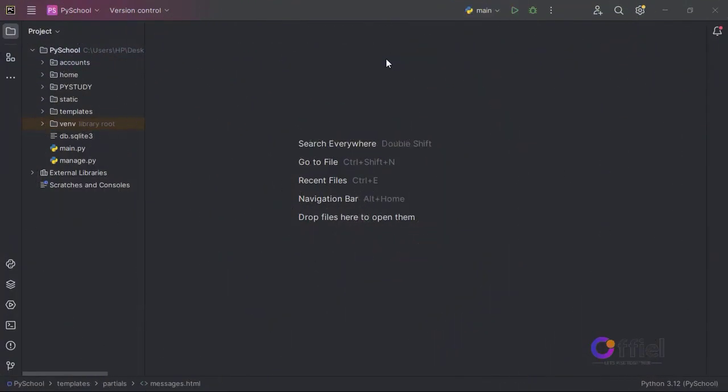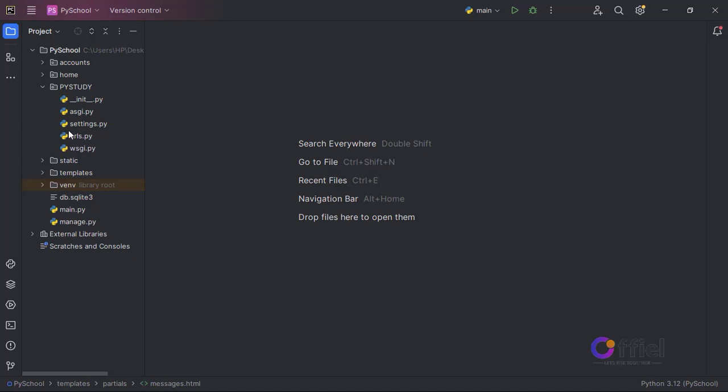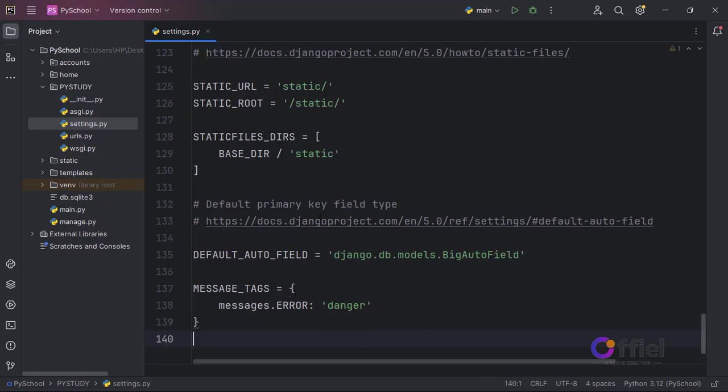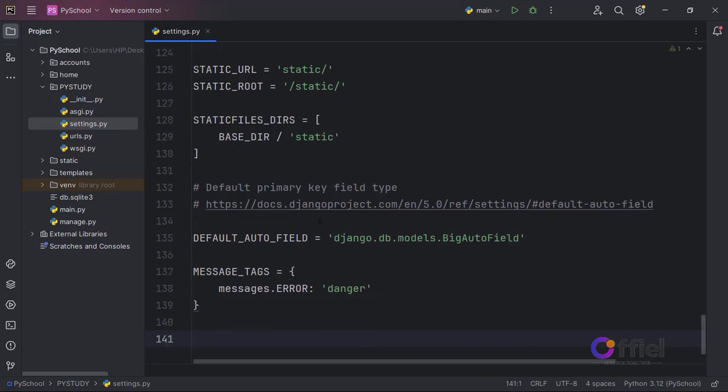Hi and welcome back. Today we will be working with how to reset password. So the first thing we will be doing is set up mailing service, and we will be using Gmail SMTP service. So let's open settings file. Then scroll to the bottom of the file. Now let's have our SMTP settings here.